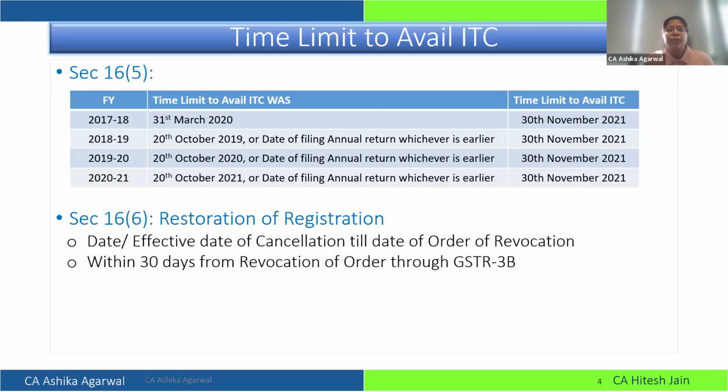Fine. Now the moment I get my registration restored, the question which arises is that it may be a case that the time taken to get my registration restored means my time limit to claim ITC might have lapsed under 16.